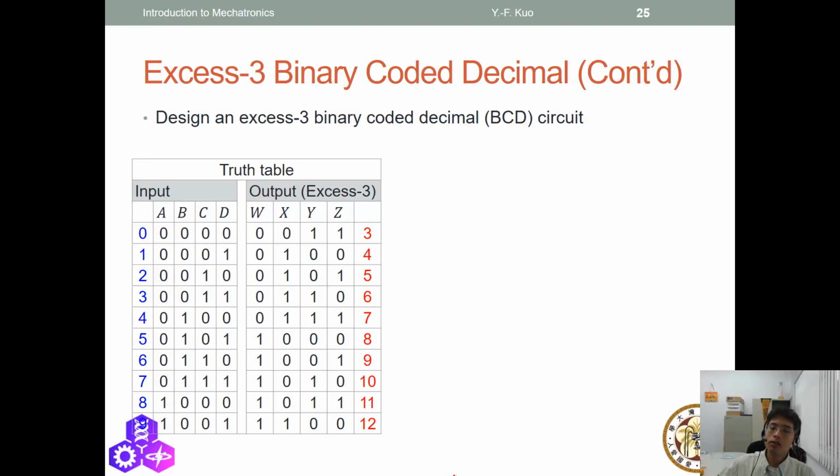The next step is to come up with the truth table. In this truth table, for the input, we have 10 numbers here, and their inputs A, B, C, D corresponding numbers are written down over here too. And for the output, we have W, X, Y, Z, 4 bits, the same as the previous slides we talked about. And their corresponding numbers for 3 to 12 are here.